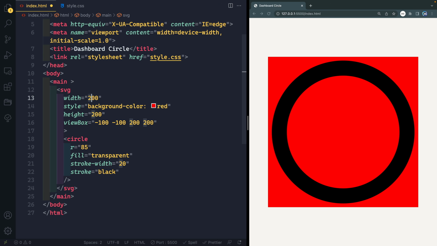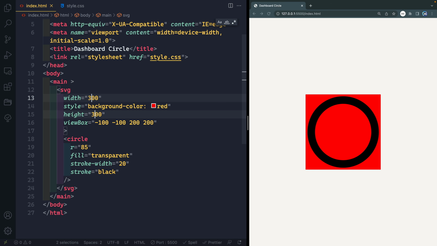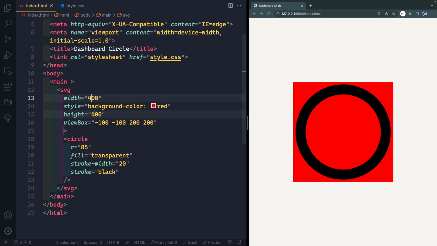So let's put these back down a little bit smaller, back down to our 200. Maybe let's bump it up just a touch. Let's go 300 for both of those and maybe 400. That way it's a little bit bigger for us.